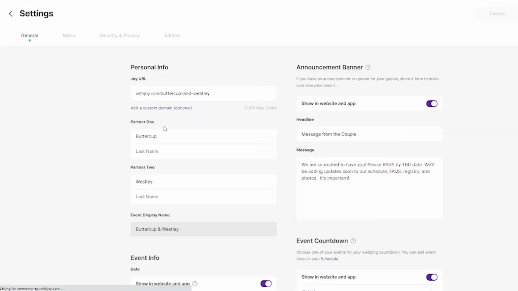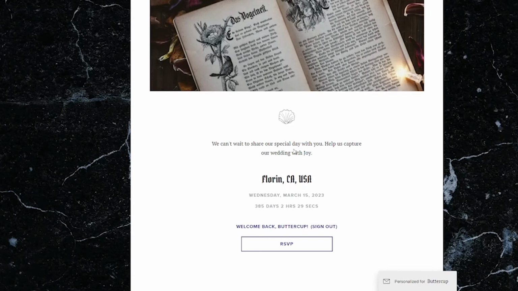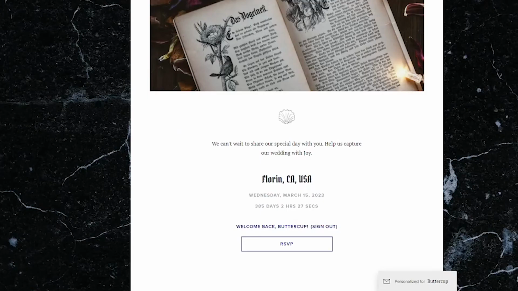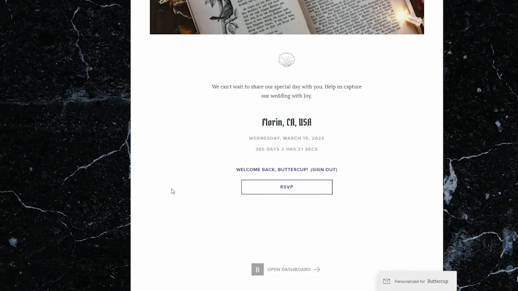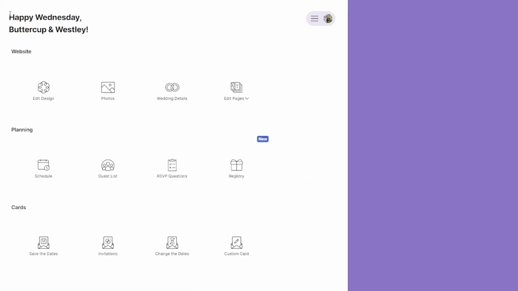Now, when you go to edit the home page, it's going to take you back to this page in the settings. That's because what the home page is taking, if you see here, it's taking your greeting, and then it's putting the information about your wedding. That's what your home page is. So that's where you would edit it, in that sections area. Let's go back to the dashboard.